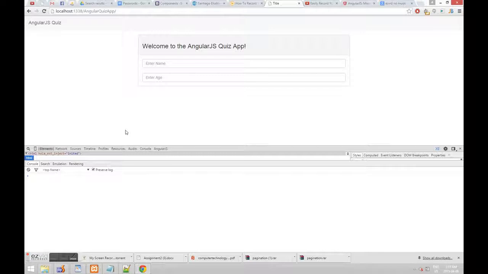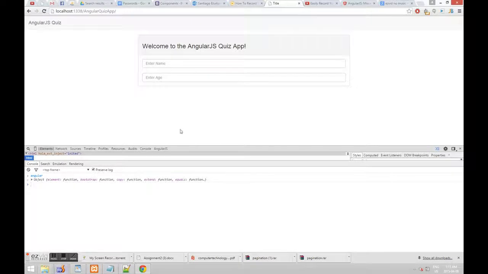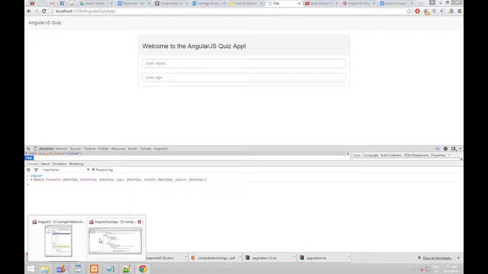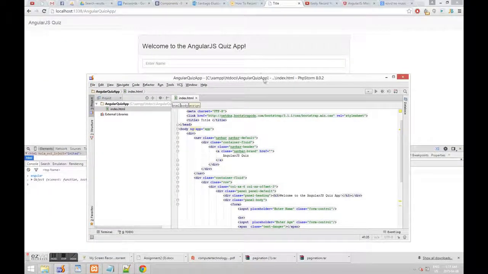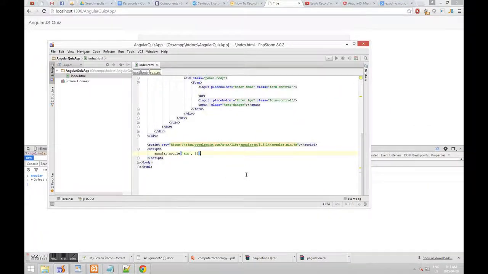Okay, so we have our environment set up to run AngularJS, even though we're not actually affecting any of the page output. Currently, we can see that we have the Angular object available in our JavaScript console. So this is proof that Angular is indeed active in this page. So let's start affecting the actual page. Let's start making some code.